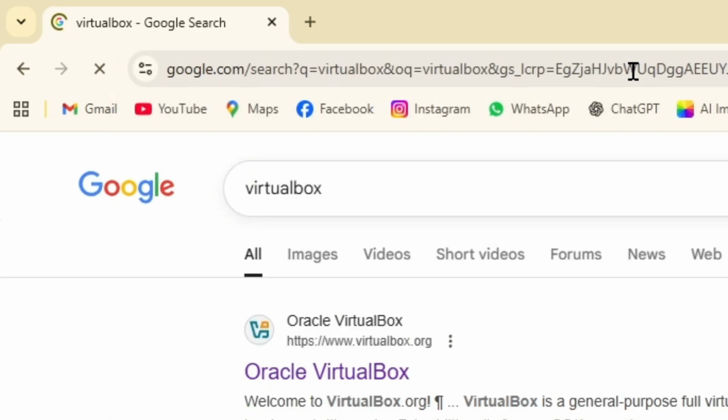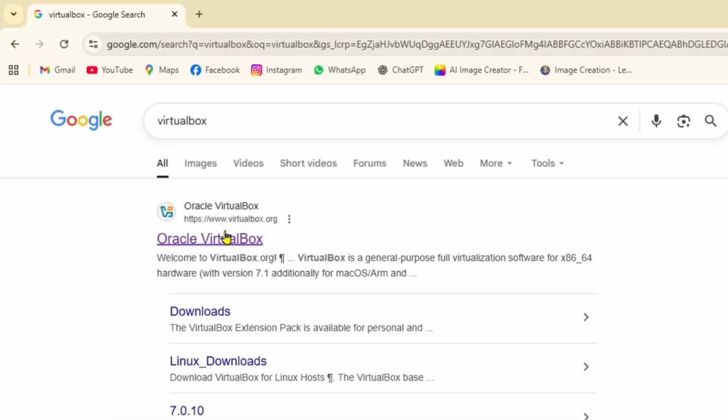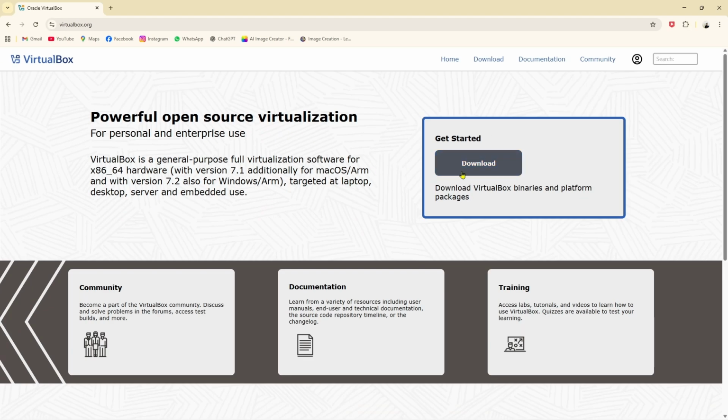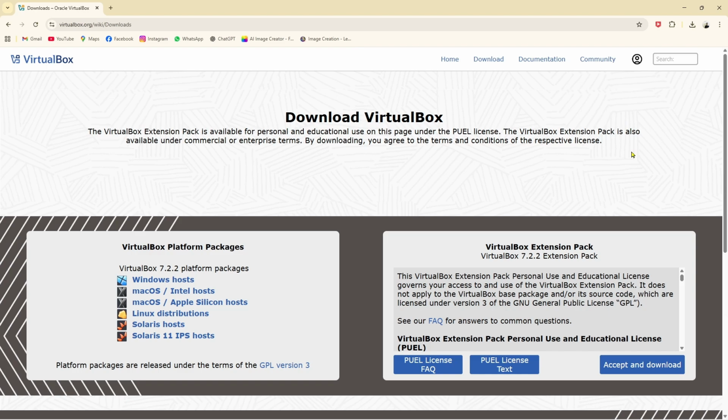you can simply click enter, and then you'll get a website from Oracle VirtualBox. You can simply click on it, and then you will get the download option. Click on that. So now what you're going to do, you're going to get two options called VirtualBox Platform Packages and VirtualBox Extension Pack. So we're going to download VirtualBox Platform Packages.